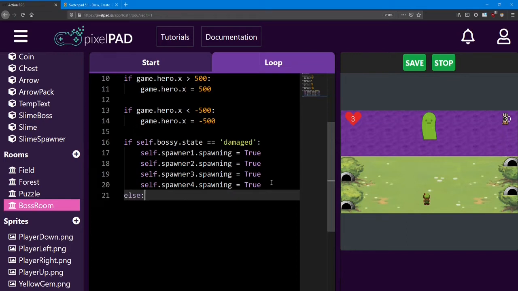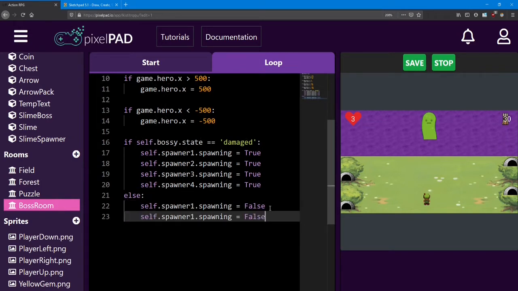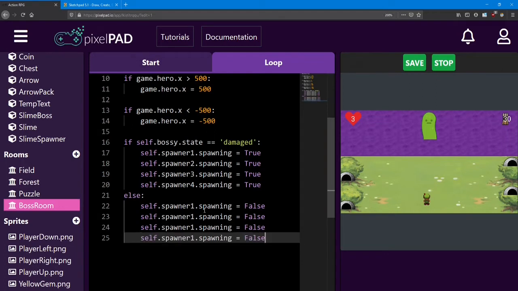Otherwise, I don't care if the boss is waiting or moving or dead. I'm going to set all the spawners to stop spawning. So I'm going to change that to be false. And then I'm going to do the same thing. I'm going to copy and paste this line 3 more times. And then just change the number to match.